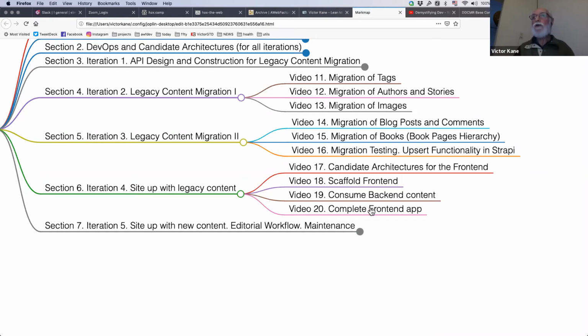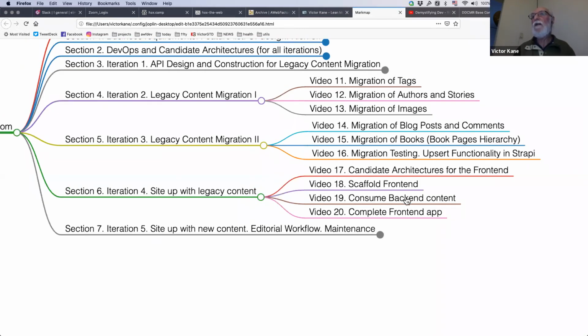Great. So just to finish up here, we'll go over the candidate architectures in different videos, scaffold the front end, and consume the back-end content. And then there's the question of which user interface framework I'm going to use, Bootstrap or UIKit or whatever. And I have a question about web components. And also with Hack CMS, can I plug in UIKit, et cetera.